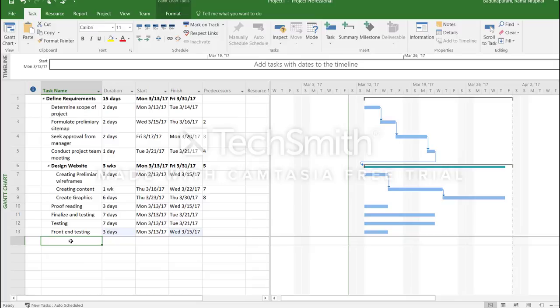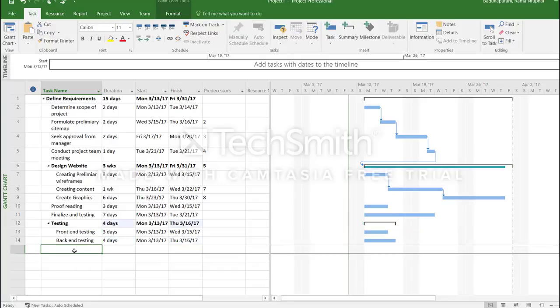Okay, further I've allotted 3 days for front end testing, and then for the overall implementation, that is the backend testing, let us put 4 days. Since the testing is for 7 days, we have divided the days evenly, 3 and 4 days. Finally we indent them, both of them, under testing, and we can conclude with implementation.